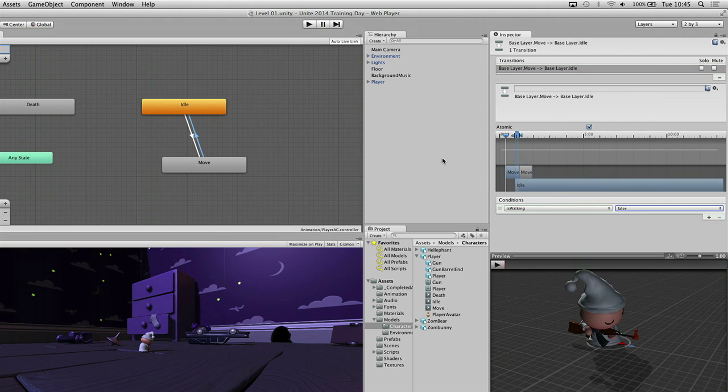So if the player is walking, we play the walking animation. If the player is not walking, we don't. We play the idle animation. All right, finally, what I want to do is create one more transition.